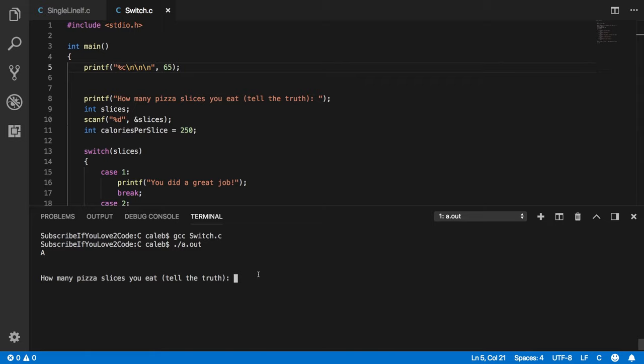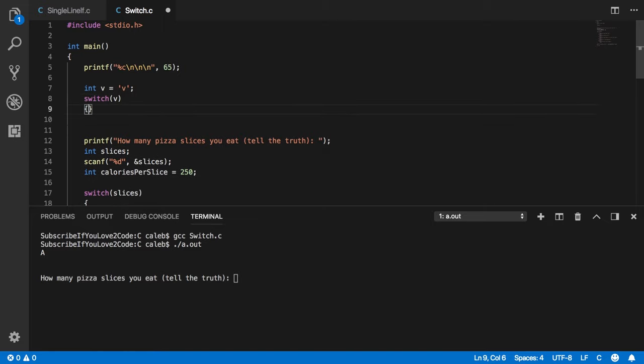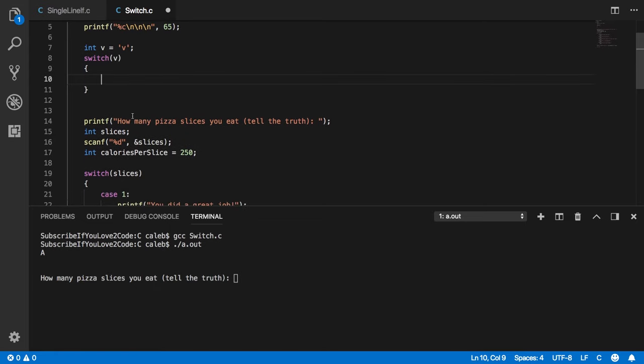We're just going to focus on characters, but just want to be clear that because characters are directly convertible to integers, you can use them for switch statements. So for example, I could say switch, and the thing we're going to be testing on is, well, I guess I should make a variable, int v equals v, creative, I know, right? And we can switch on that variable. And then the case is, you could use the numbers. I don't know what V is, so let's just go with capital A. And we could say switch on V.